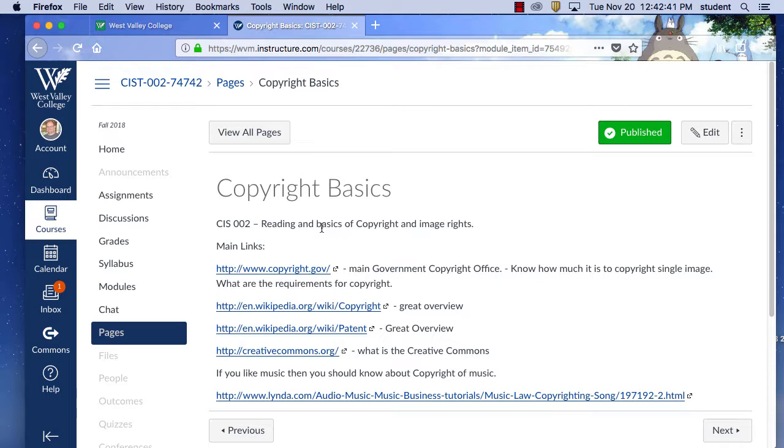So just singing a song is not copyrightable. It actually has to be fixed. That's one of the requirements. I think that's on the final too. In order for something to be copyrightable, it must be fixed. What does fixed mean? It means it's actually on something.